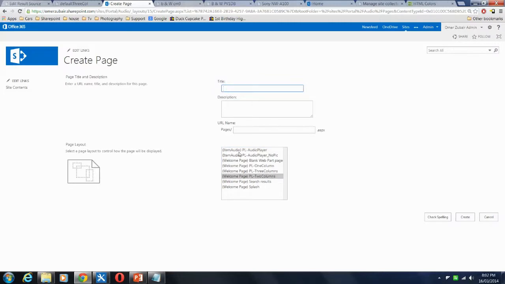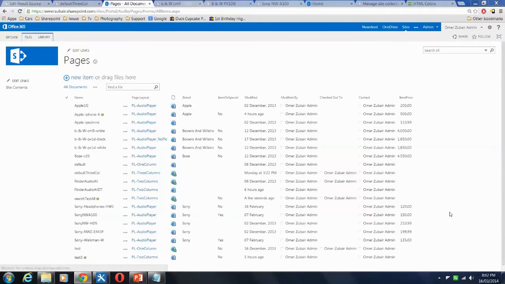Last time we selected item audio because we were adding a type of an item audio, but this time we just want a welcome page type, which means that I just need an area to add my particular web parts which I'm interested in, which is the search web parts. So I'll say search test all. So I'll say create, and now it's created that page for us with nothing in it.